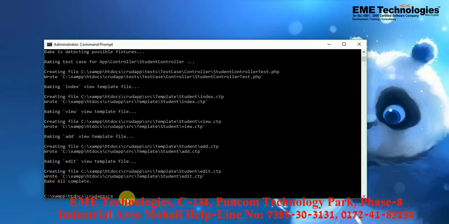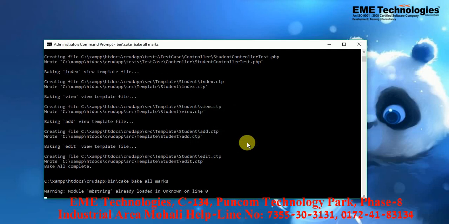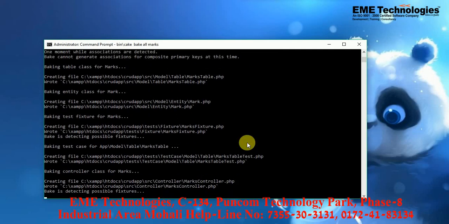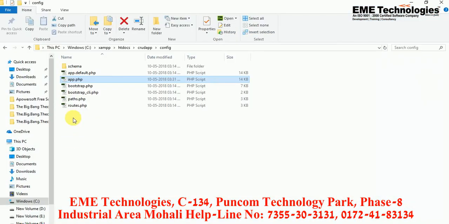The next step is for the next table. So just write here bin slash cake bake all marks. So I'm pressing enter. Now it's also created all the files. Now you can go and check if the files are created.